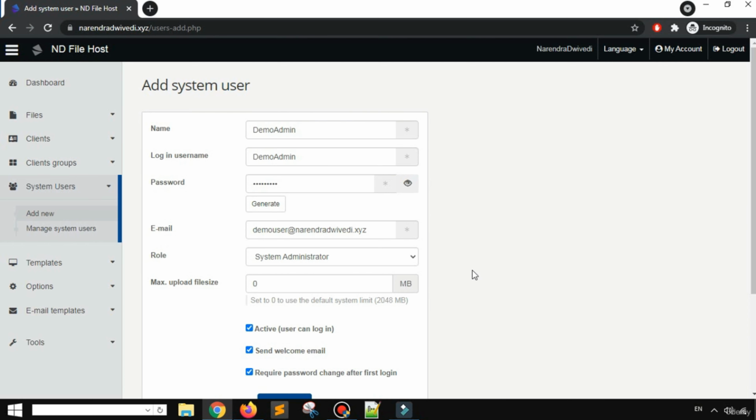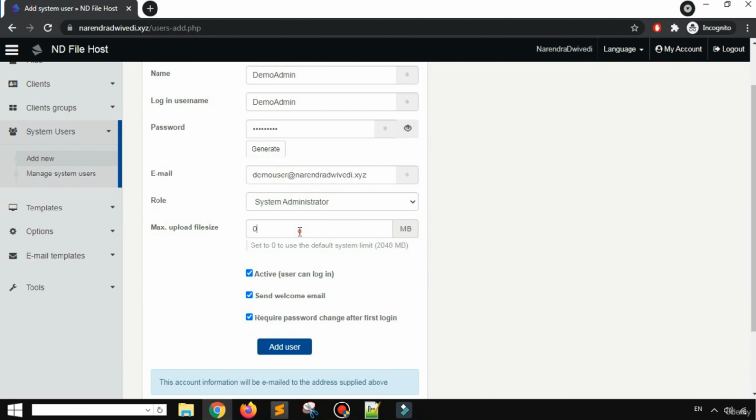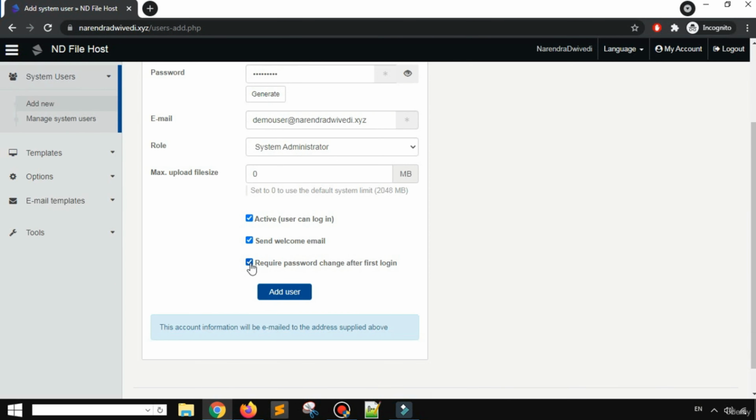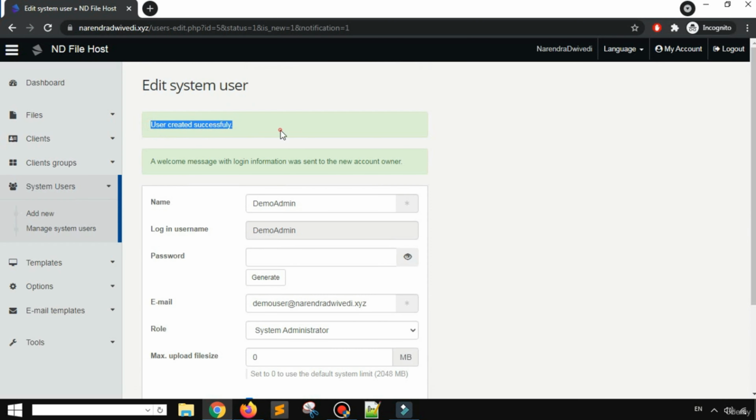You can create 3 types of system user. First one is system administrator, which means full admin. Second one is account manager, and third one is uploader. If you want to make this user a full administrator, then select this option. Or if you want to make this user an uploader only, then select this option. So I want to give this user full administrator rights, so I am selecting system administrator. 0 for the default system limit, that is 2 GB in our case. And I am unchecking required password change after first login and clicking on add user. User created successfully.